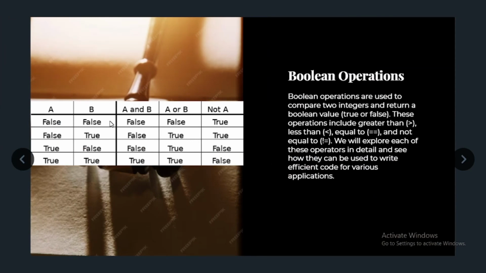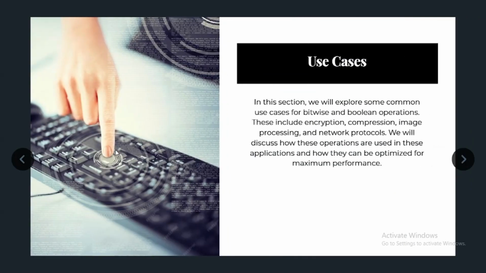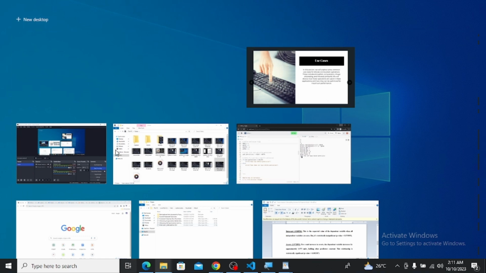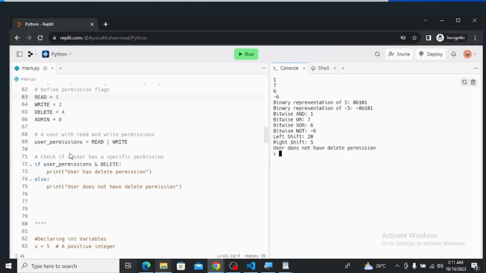So the Boolean operation is all about true or false, 0 and 1. The combination of operations, we are going to see in our online interpreter. We are coming to almost the end of the slide. So let's jump to our interpreter.